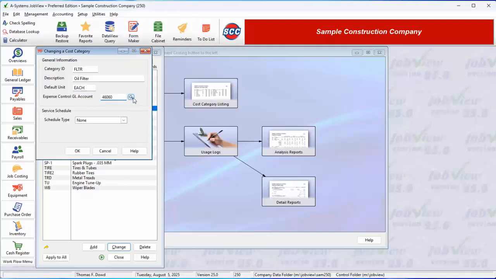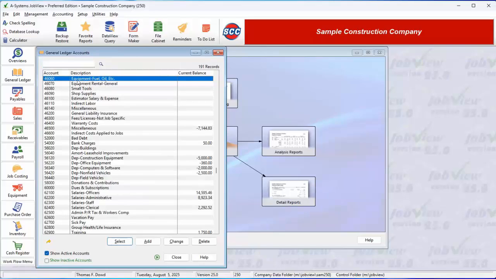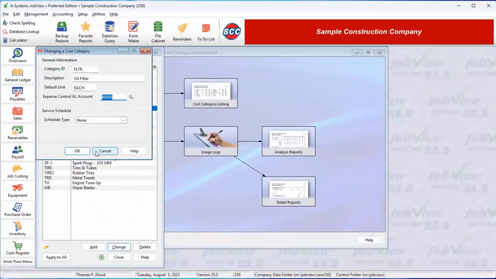The expense control account is the general ledger account which will receive the expense when we purchase oil filters for this piece of equipment. Here we can enter a service schedule. That is, we can indicate how frequently this type of service should be performed. In the case of oil filters, this is an indication of how often the oil filter should be replaced.